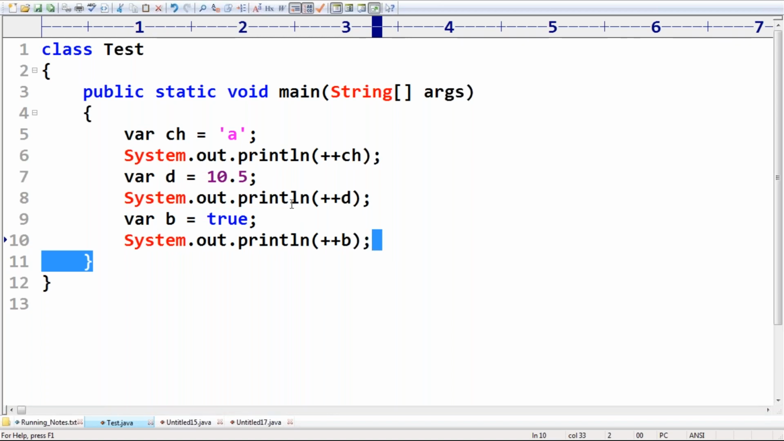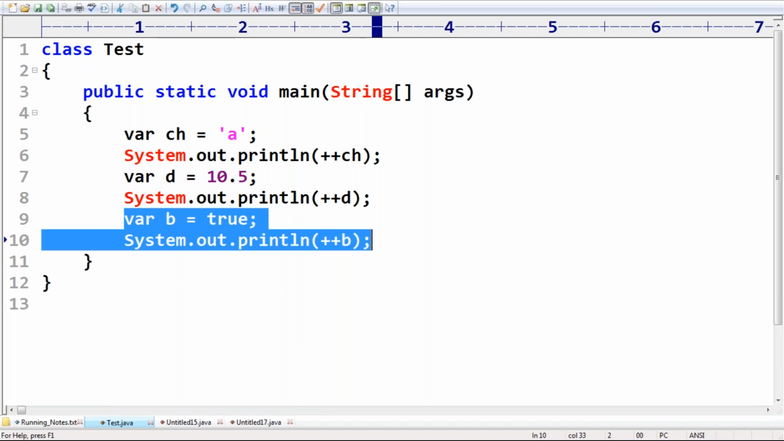Most people are going to feel that increment and decrement operators are applicable only for integral values, maybe 10, 20, something like that. You can't apply them for characters, floating point values, or boolean, like most people are going to feel. But remember, increment and decrement operators are applicable for every primitive type except boolean. For boolean, they are not applicable.